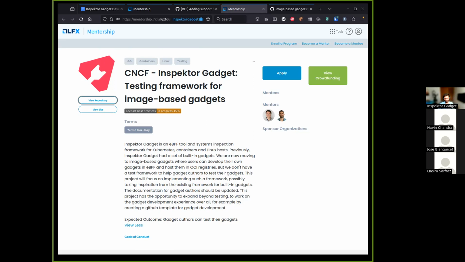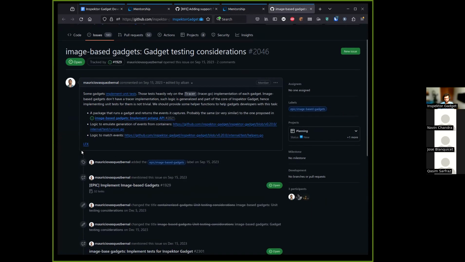Moving to that, the same testing approach cannot be used. Right now we don't have a way to test a specific gadget. So if the author of a gadget develops their own gadget, we don't have a way to have automatic tests for that. The goal of this 3-month mentorship project would be to have that. And I don't know if Mauricio, you want to add something about that.